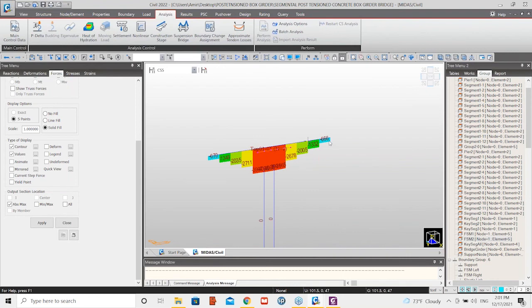I talked earlier about displaying stresses. This is something that if you are interested in, you can always go to stresses and see beam stresses here, and basically look at the stresses generated, let's say from dead load.